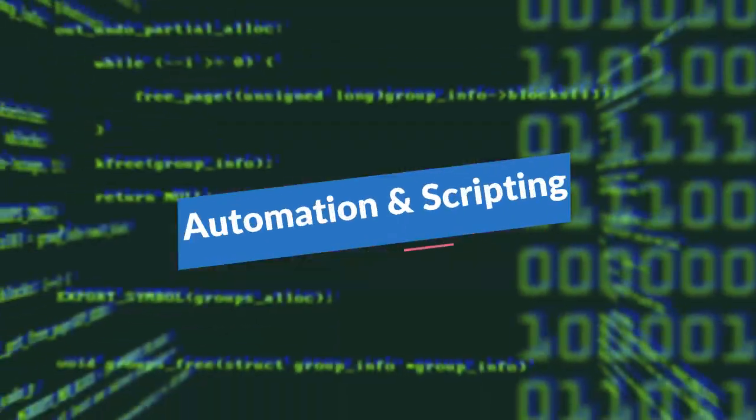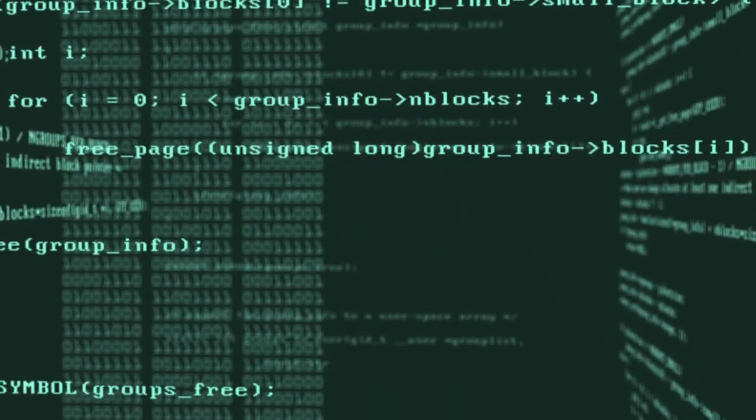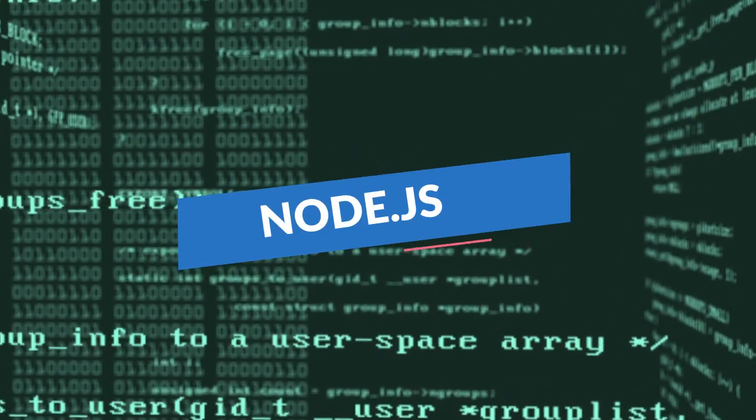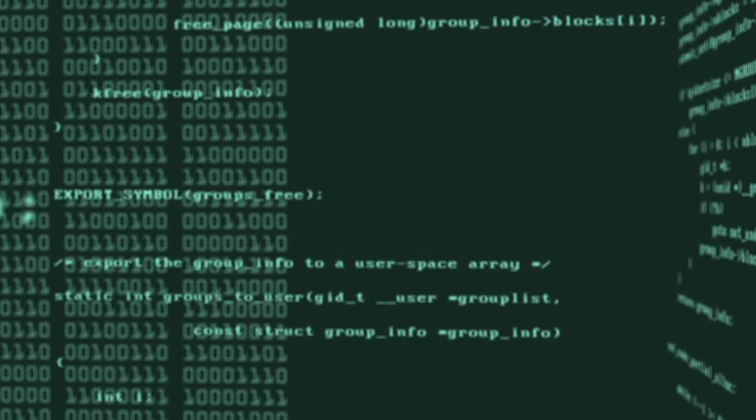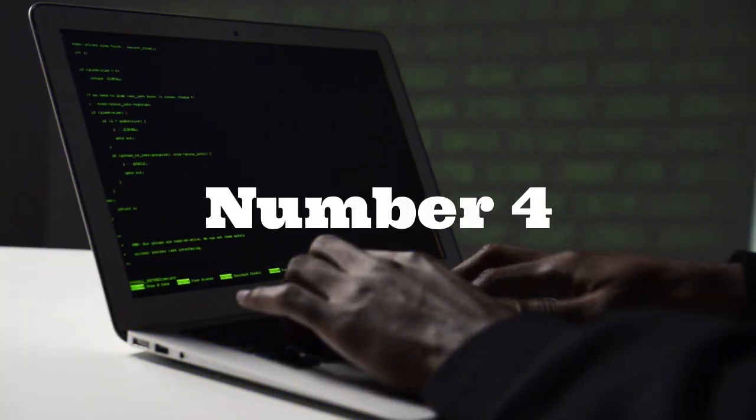Automation and scripting. JavaScript is not only limited to web browsers, it can also be used with server-side environments, such as Node.js. This versatility makes it useful for automating tasks in various parts of a system, making it an attractive language for ethical hackers.